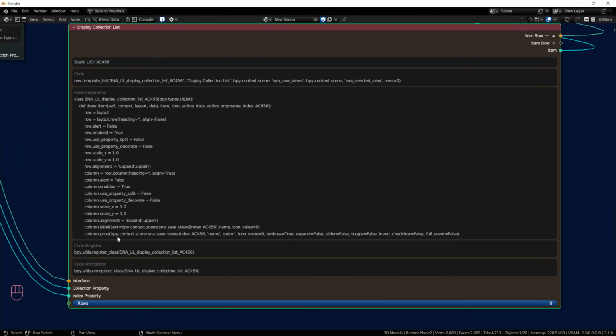Oh no, I do see the error. What the heck? Outputs item. We're drawing items, and we have an index property that's associated with the list name, right?